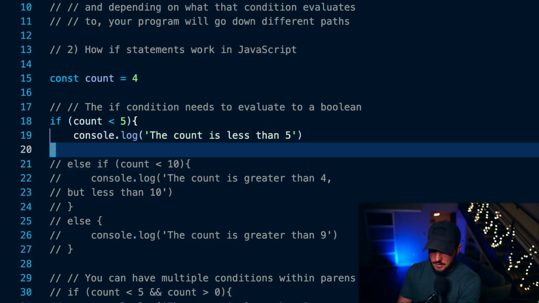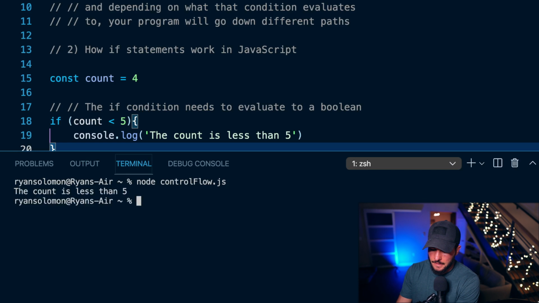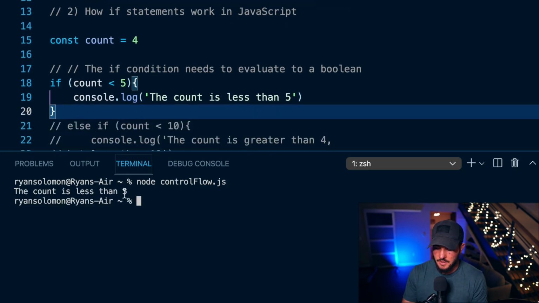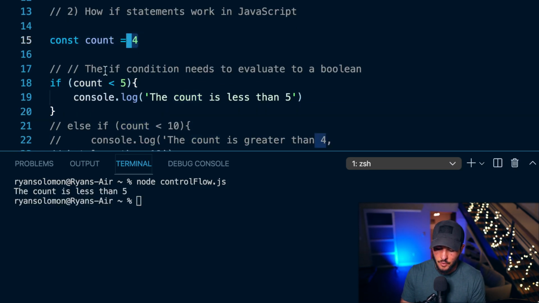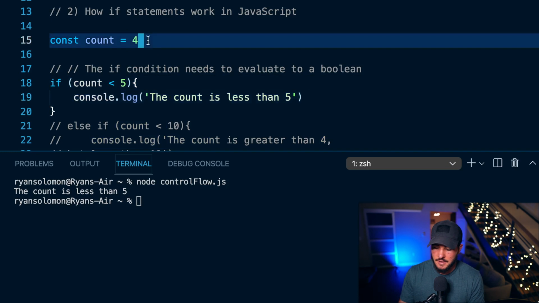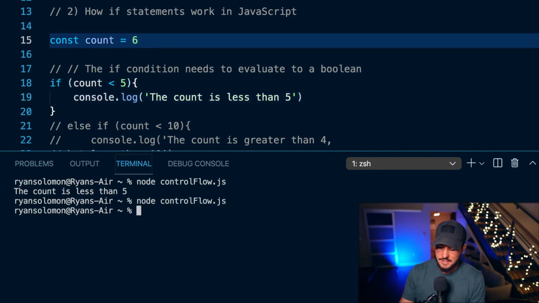So if I run this program, you're going to see that I get console logged, the count is less than 5. The reason I get that is because my count is assigned the value of 4. My condition checks if the count is less than 5, and that is true. So since that's true, it enters this if block. Now, if I change this to 6, you're going to see when I run this, I don't get any output, because my condition evaluates to false and I don't enter the curly braces of my if statement.